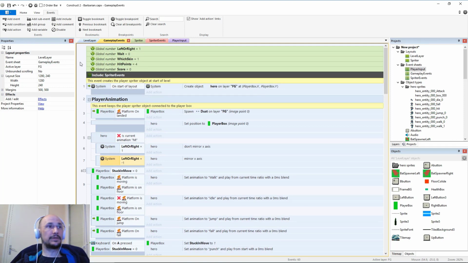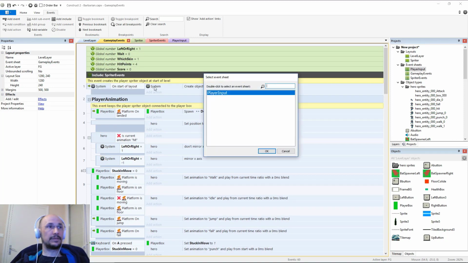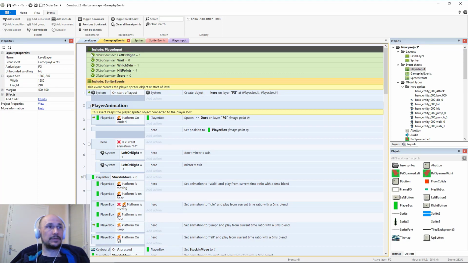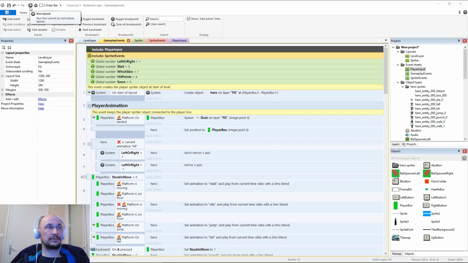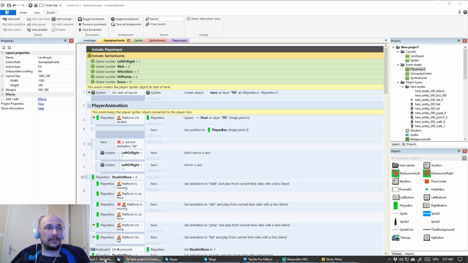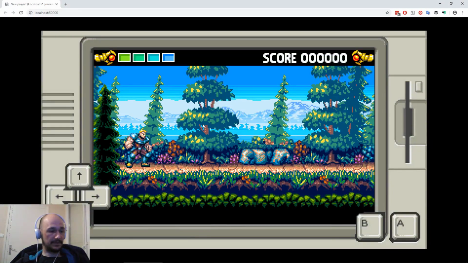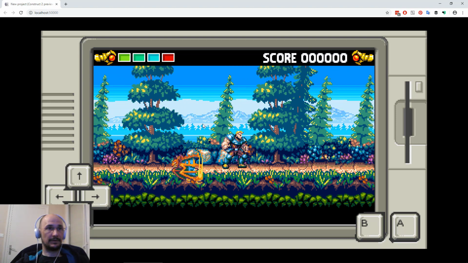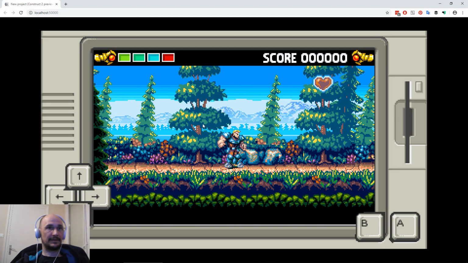The other thing we need to do, though, is include event sheet, player input. Okay, we're on track now. So we're including two event sheets, Spriter events and player input. And now player input is what controls which direction the player is facing. Man, I hate the way it doesn't pop up sometimes. It's very inconvenient. All right, so. Beautiful. Nice. That fixed it.